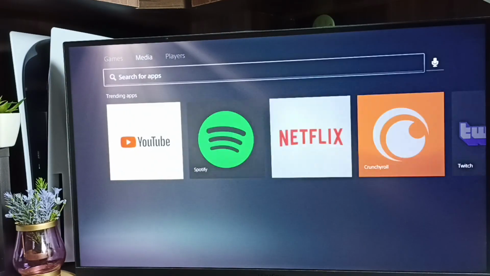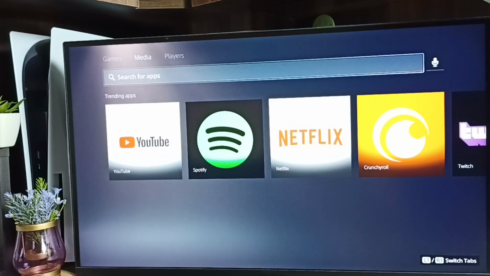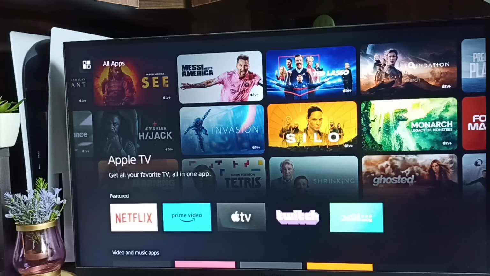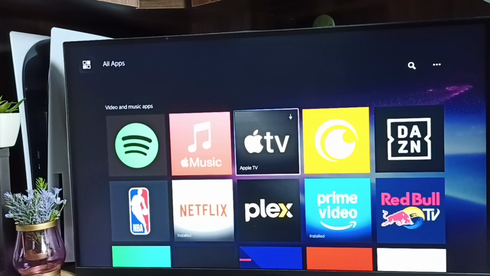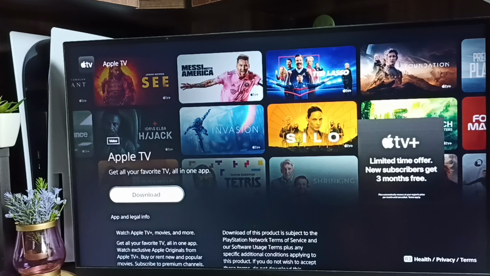Select the search field. So from here we can search for Apple TV, or go back, then go down under apps. Here we can see video and music apps. From this list we can select Apple TV. Let me select Apple TV, then select download. Done. So now it's downloading Apple TV app. Please wait.